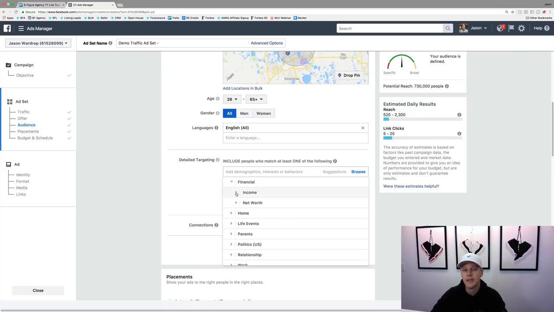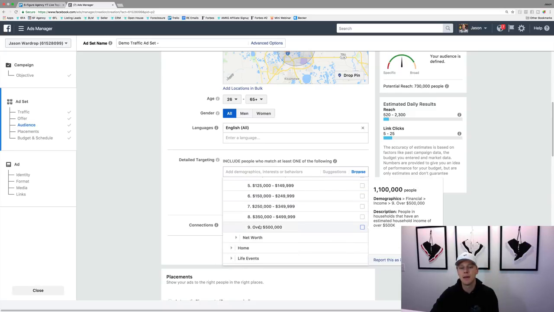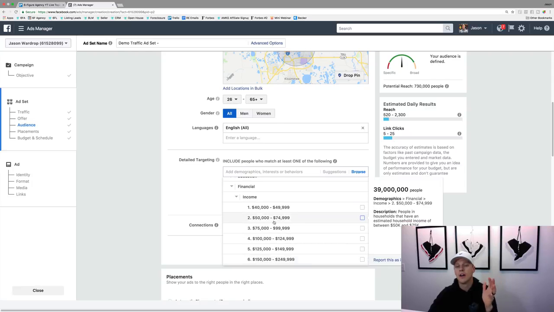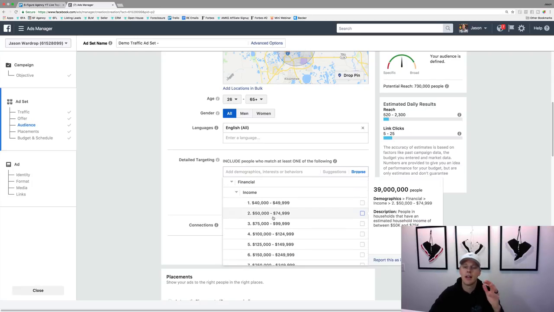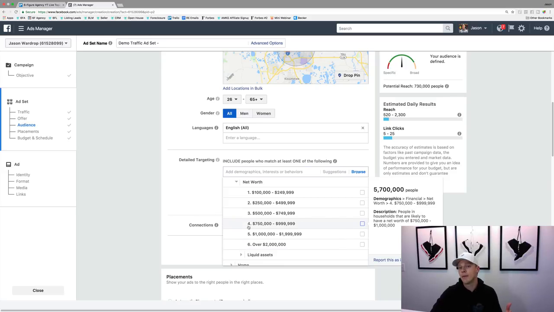Or financial, you can say, I only want to hit higher income people, so people that are making over $500,000 a year. Or I can target the lower income, or the middle income, something like that. Or net worth. Because if you have a high value real estate property, if we're sticking with this, somebody who only has a $100,000 net worth might not be able to afford it. Well, they can't afford a $5 million property. So that's kind of cool right here.